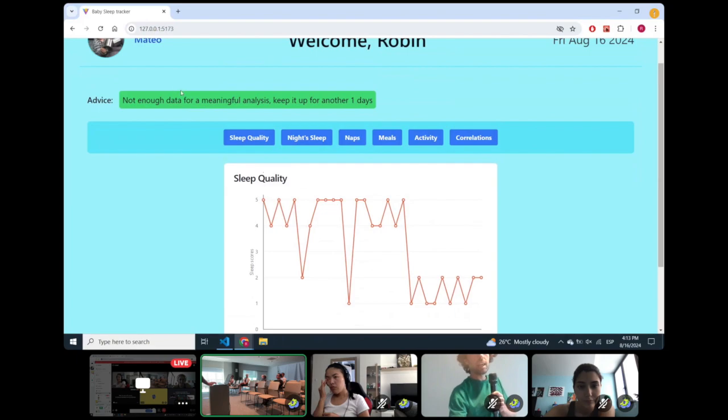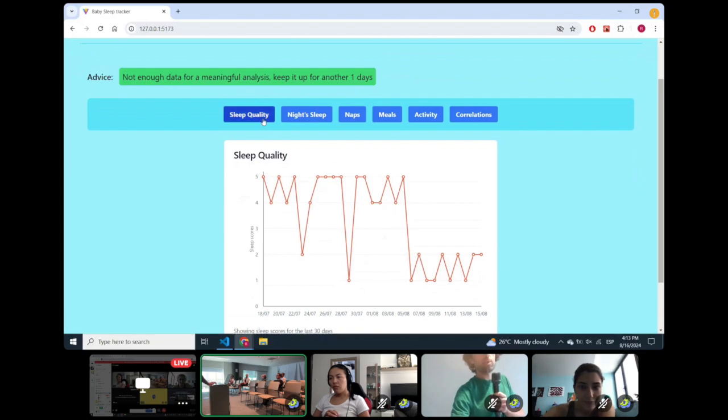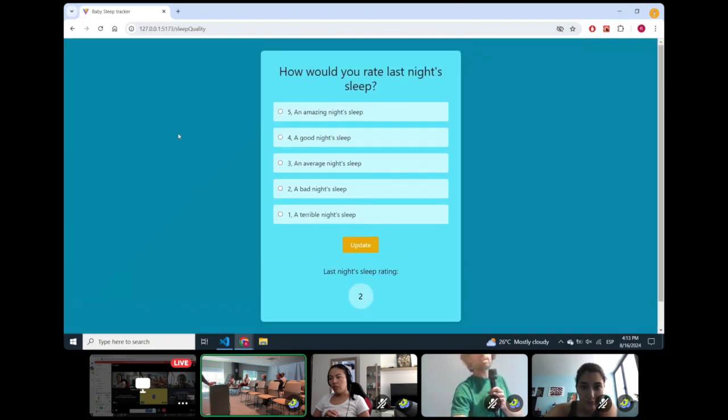And we can see here there's only actually 29 entries, and it's not going to give any advice without at least 30 days of data, because otherwise it's too small a sample. Maybe 30 is too small anyway. So what you'll do is, the user will, each morning, go into the sleep quality tab.